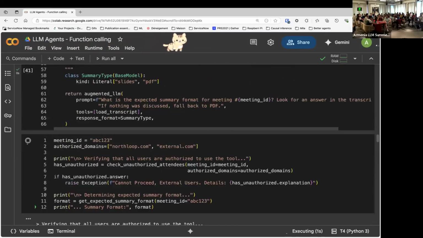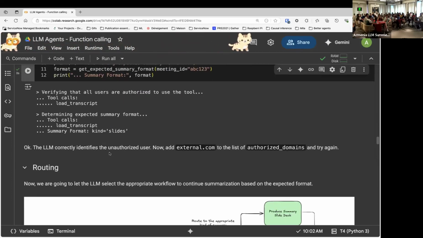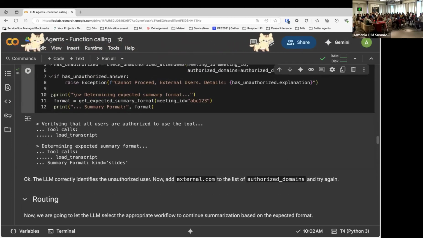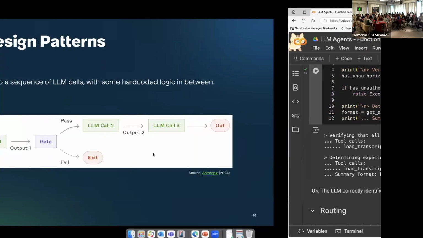So let's run it again. Now what I did is I authorized all the users by just uncommenting that. And boom, you see it ran, and it got to this point where it said, give me the expected summary format. It looked at the transcript. You see a tool call looking at the transcript. And the summary format it decided is slides because this is what was discussed. Cool. So this seems to work.